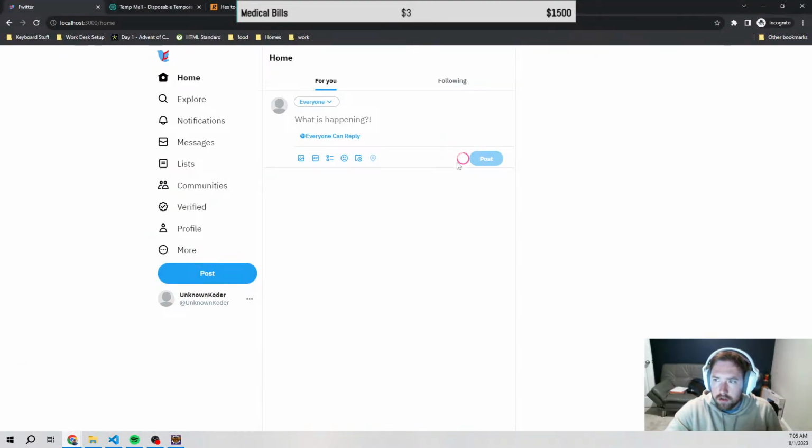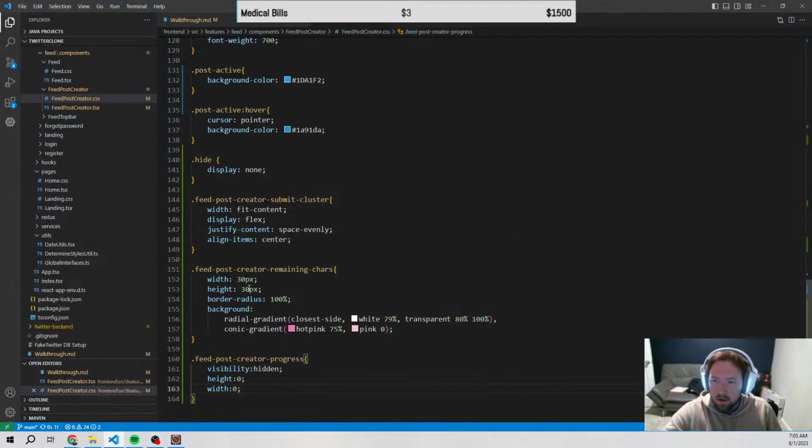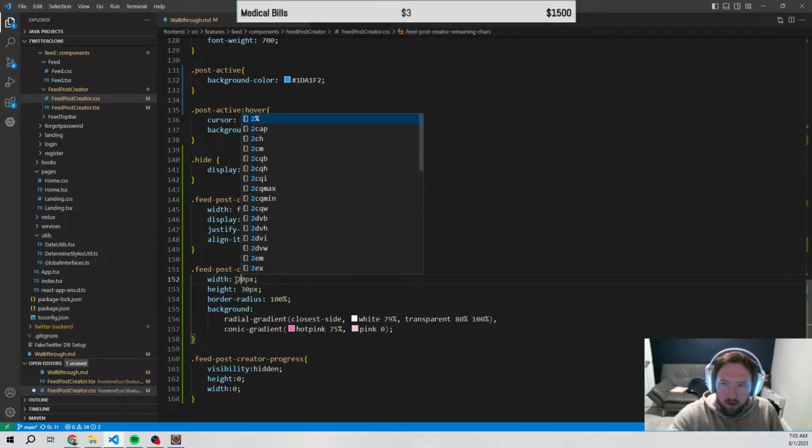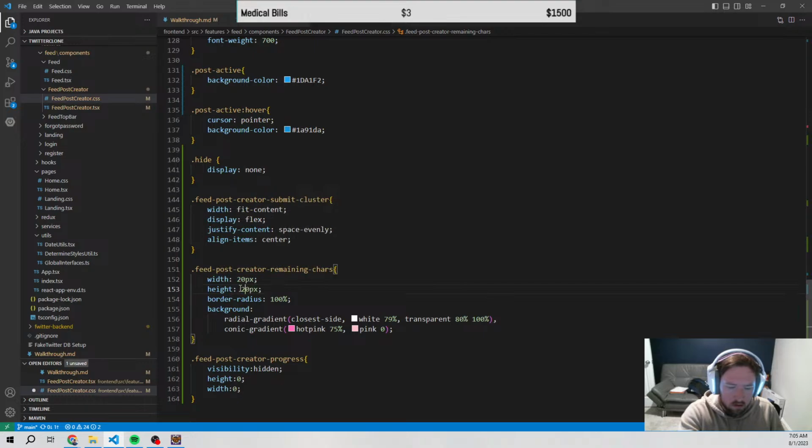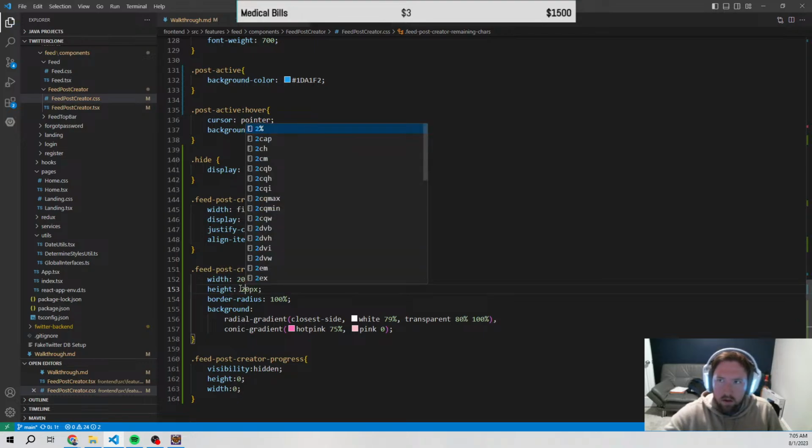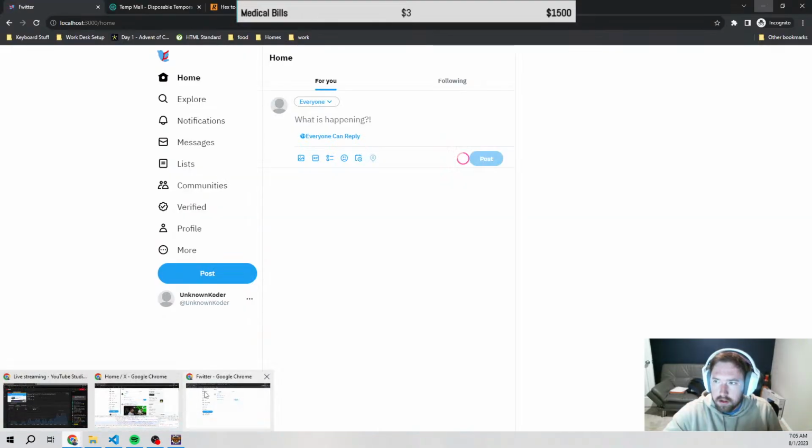Okay, not really spaced that well, so I'll need to figure out how to fix that. And let's see, it's definitely way too big. It said 30 by 30. I'm gonna bring it down to like 20 by 20. I have a feeling that this might have to be a styled component.